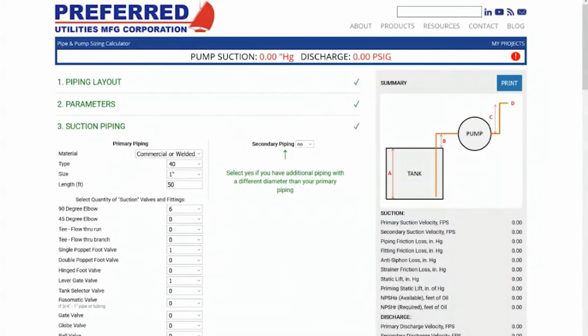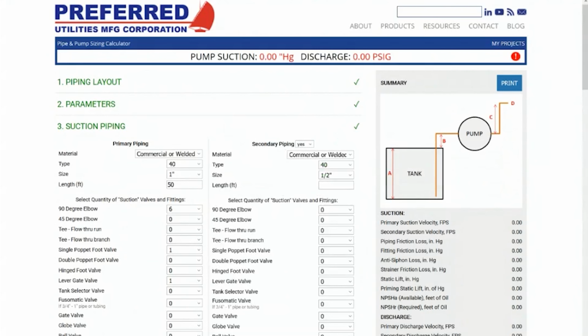Now you'll notice off to the right here we have an option for secondary piping. This is a great option because we may have a condition where we have underground piping coming from a remote main tank, a remote bulk storage tank that's at one size, and then we have a secondary set of piping when it comes above ground that's at another size. And since the suction side is so critical to get these values as close as we can, we allow you to break those up into 2 different sections and then add those values together.